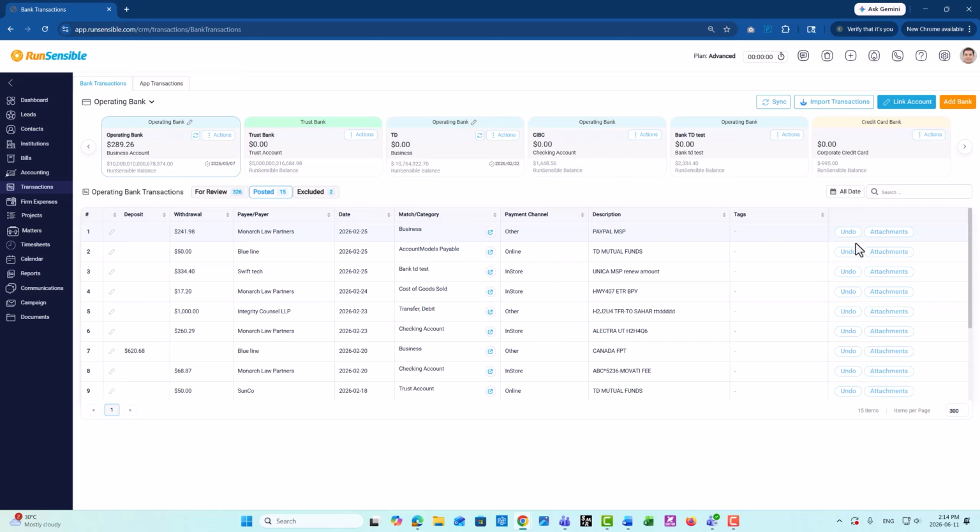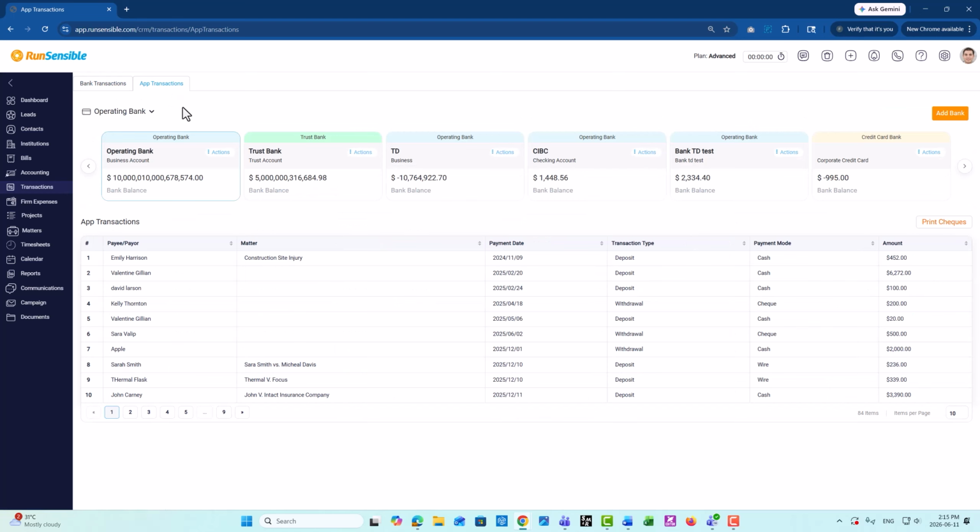The Attachments button allows users to add or view files connected to the transaction for record keeping. The App Transactions tab provides a centralized view of all internal transactions created within RunSensible. To access this section, go to the top of the Transactions screen and click App Transactions. This view is different from the Bank Transactions tab.